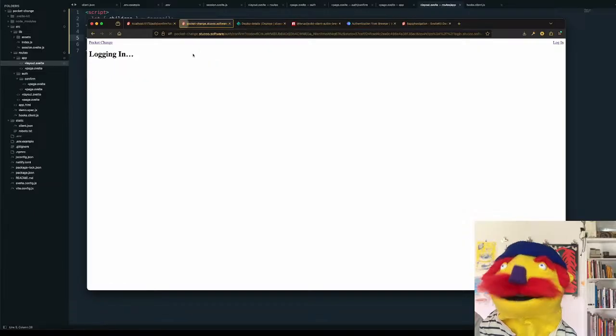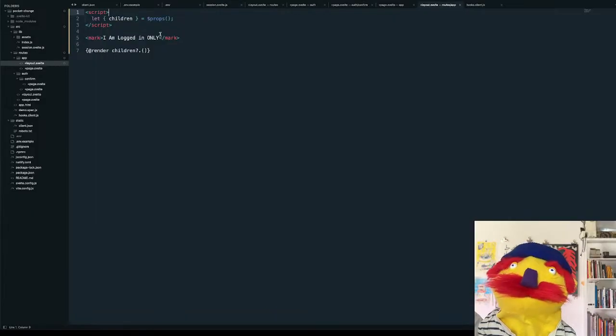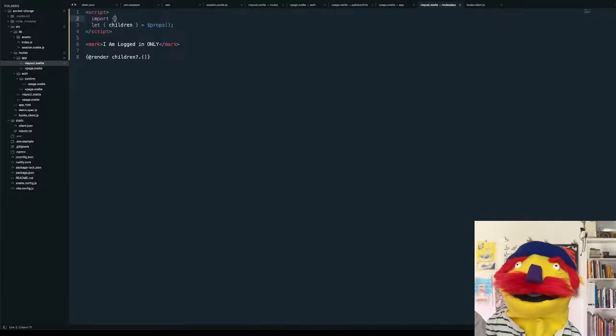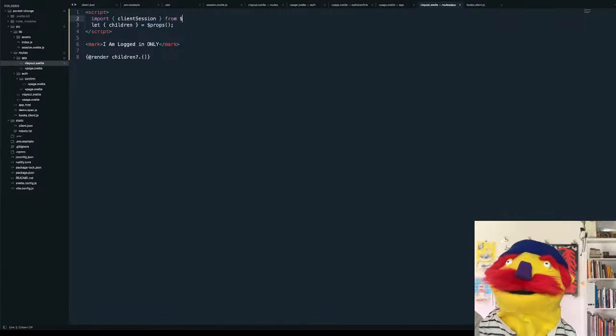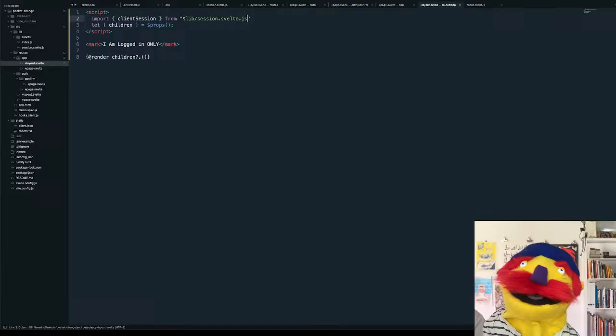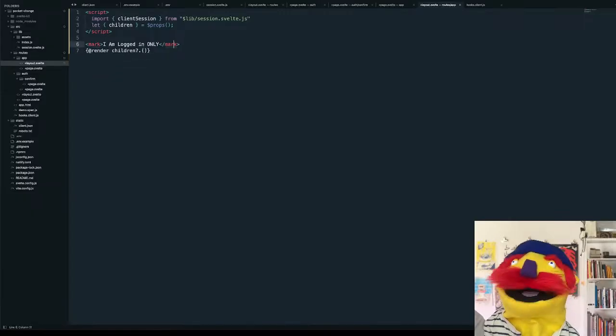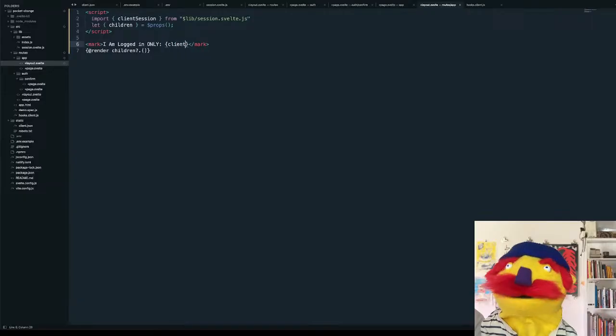Okay. 401. If you're not logged in, 401. I am logged in only. Now we'll pull in our svelte state object here and conditionally render the DOM depending on your state. Like client session from that file that we put in there, session.svelte.js. We'll put another if block in here. Let's just actually see what it is first. Are we logged in?